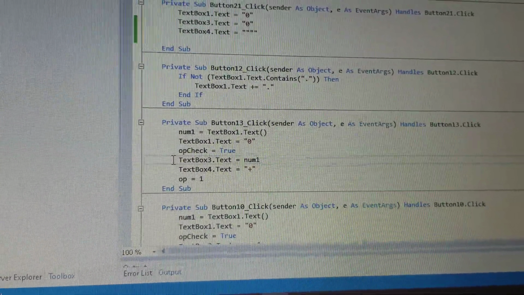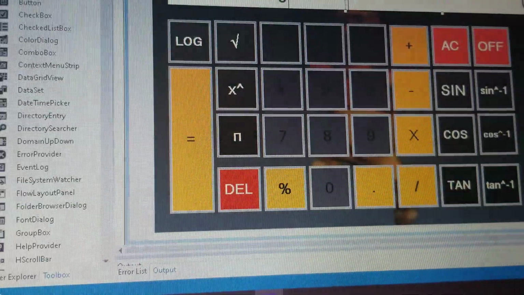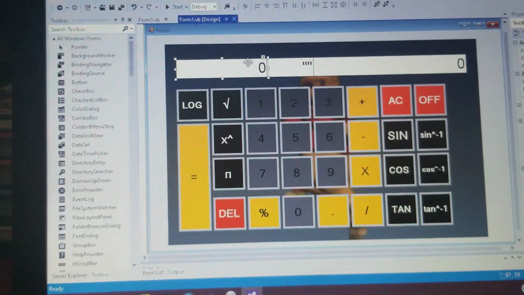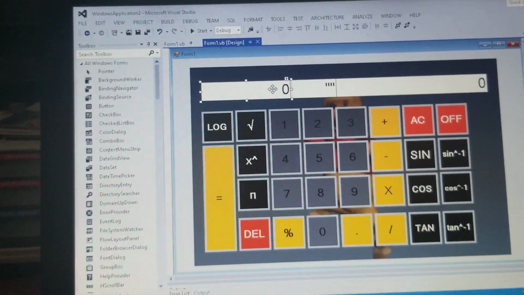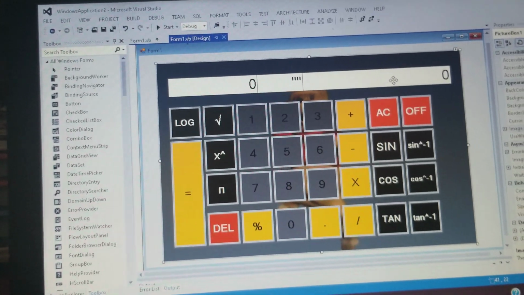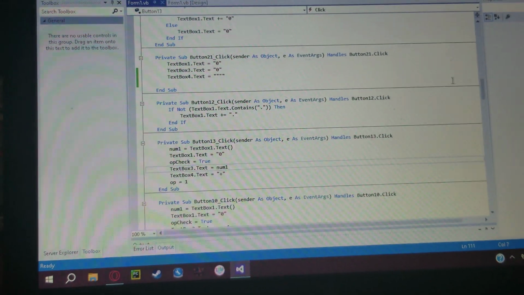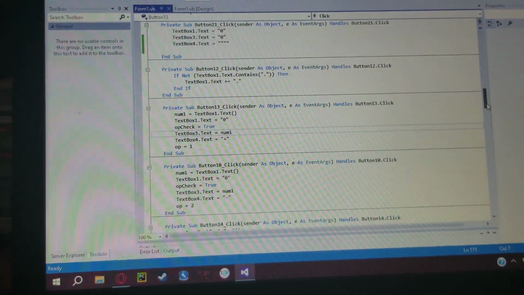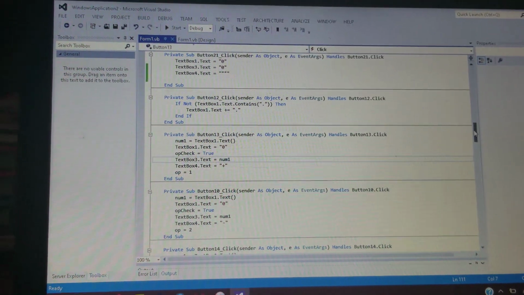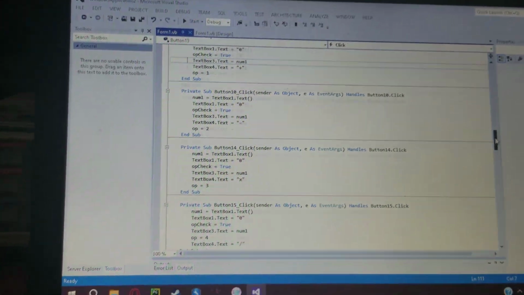Then text box 3 dot text equals num1 is for this one here, so you can actually see the value of num1 here, and the operation should be here, and this should be num2 once you actually press an operation. Now these codes over here are similar to addition. They're similarly structured, just with different signs like plus, minus, divide, multiplication, so I won't dwell on that.